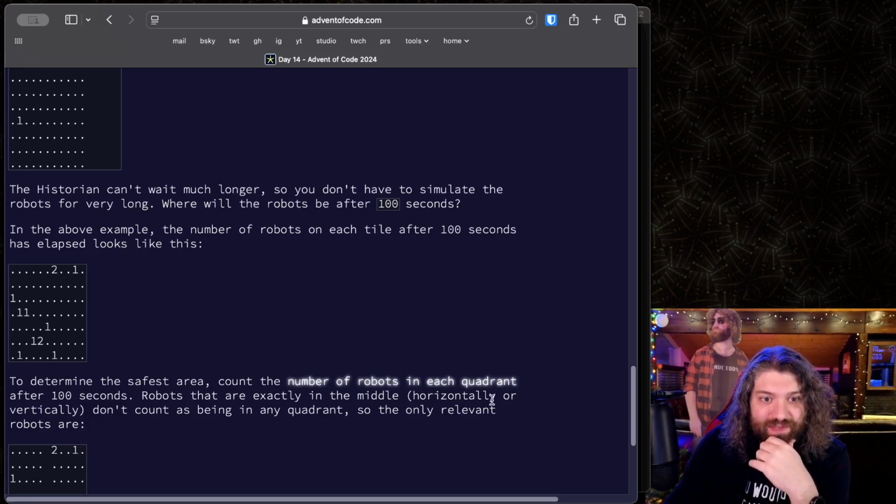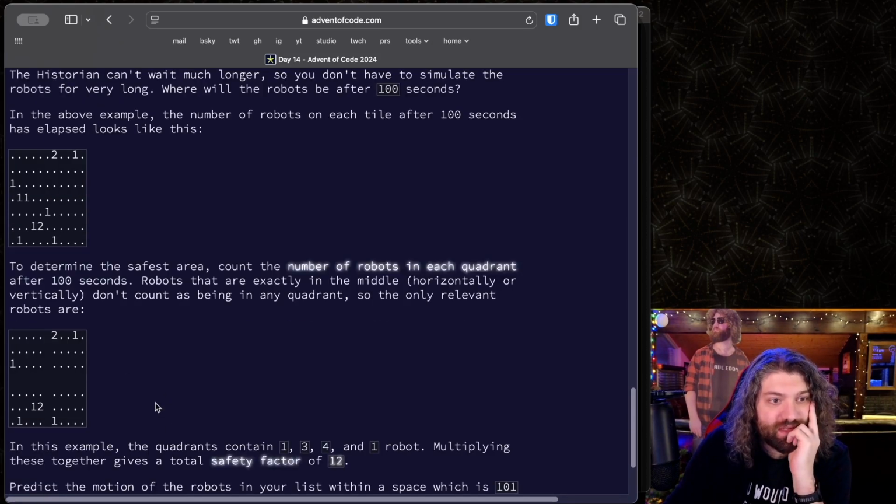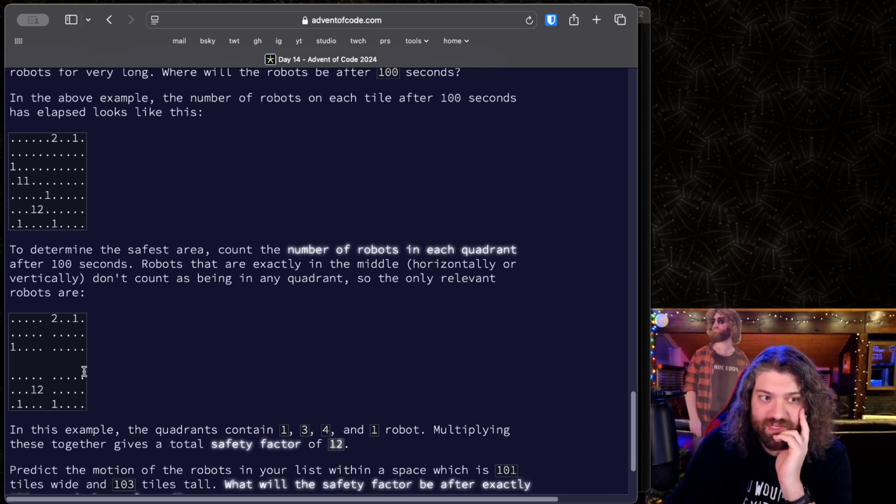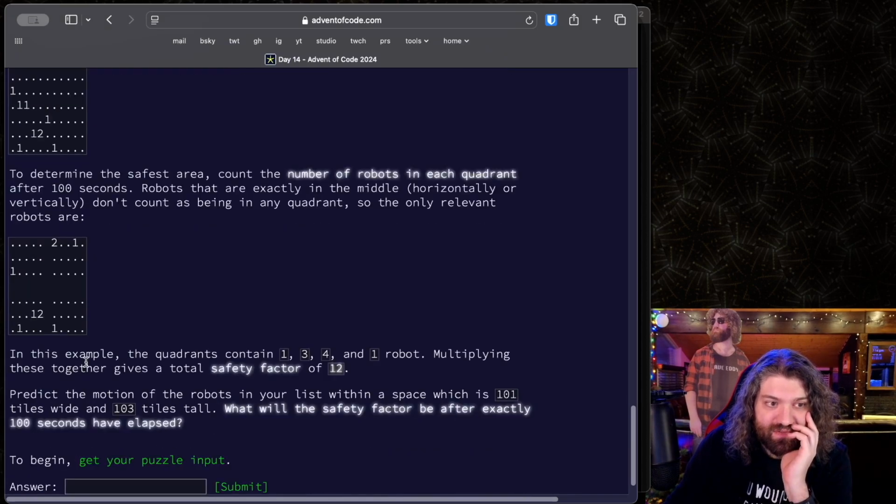Robots that are exactly in the middle, horizontally or vertically, don't count. Oh, okay, cool. Our puzzle input is 101 by 103, so it's odd, so we won't have to worry about this. I wonder if the puzzle input's always going to be odd by odd. Either way, you factor this out, and you look at the quadrants, and then you figure out how many robots.